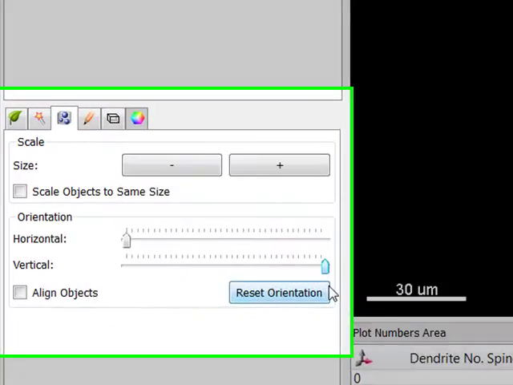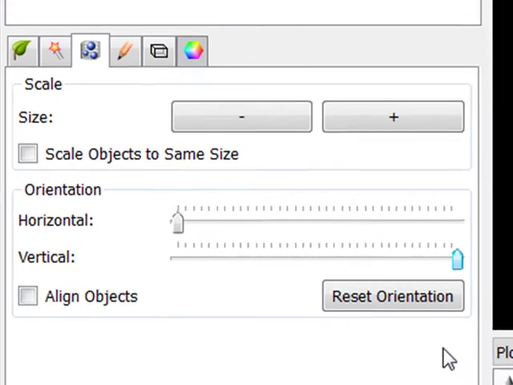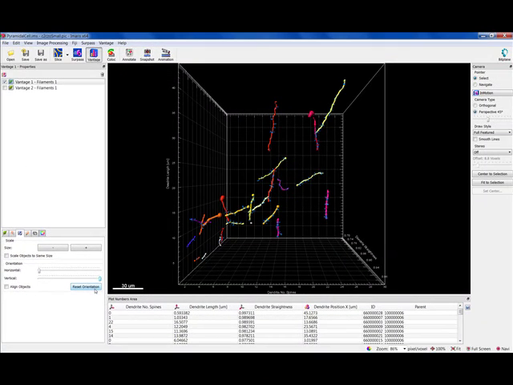The original orientation of the objects can be restored by selecting the Reset Orientation button. Clicking on this button resets the original orientation of the objects.